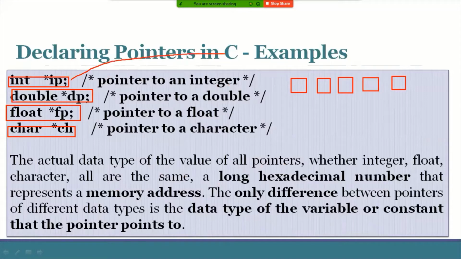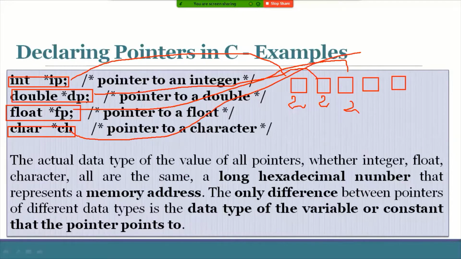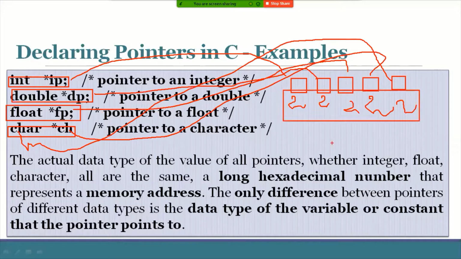For example, an integer type pointer variable occupies 2 bytes from the Windows point of view. This one also occupies 2 bytes. This floating point pointer also occupies 2 bytes. The character pointer also occupies 2 bytes. Another example, a long integer pointer, will also occupy the same 2 bytes only from the Windows point of view. From the Linux operating system point of view, all pointer variables will occupy 4 bytes of memory. From that point of view, all are the same.